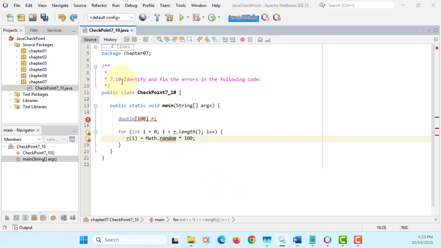Checkpoint 7.10. This is going to be array. Identify, fix the errors. So if you look at here, line number 15, when you declare array, which is here, the size you can declare later on.